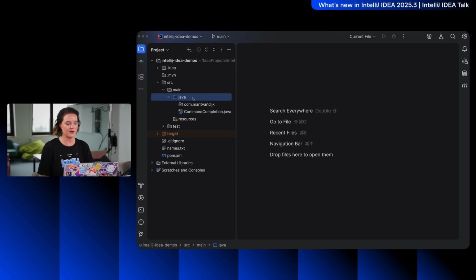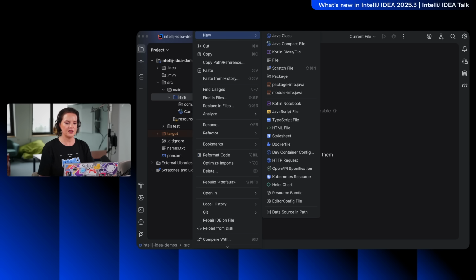So we talked about Java 25 last time already. We had Java 25 support from day one in IntelliJ IDEA. It was released in September. We already had some features supporting Java 25 in 2025.2, and we've added more in minor releases. So if you're just coming to Java 25 now, one of the things that was added was compact source files.